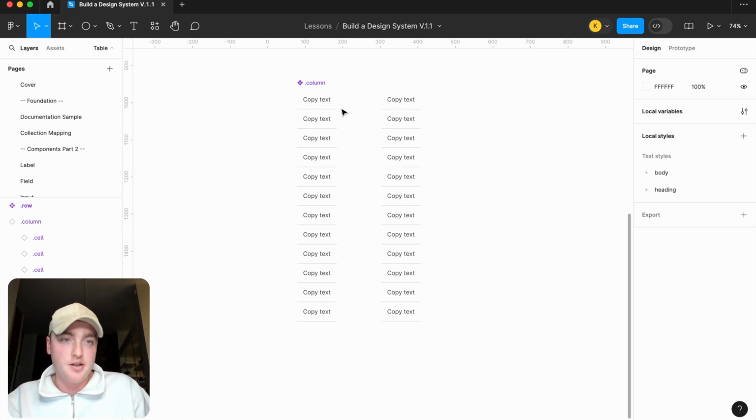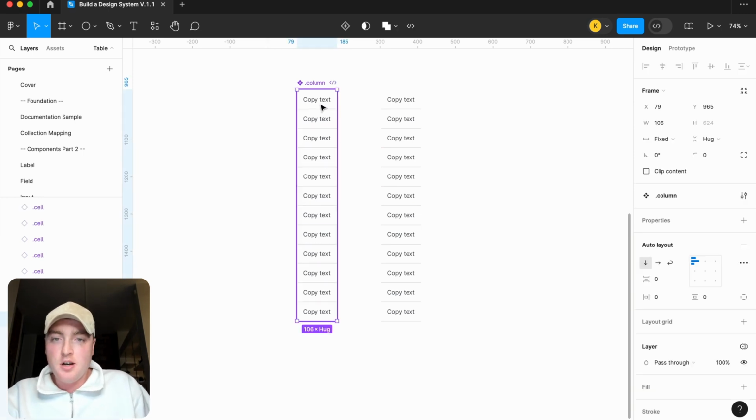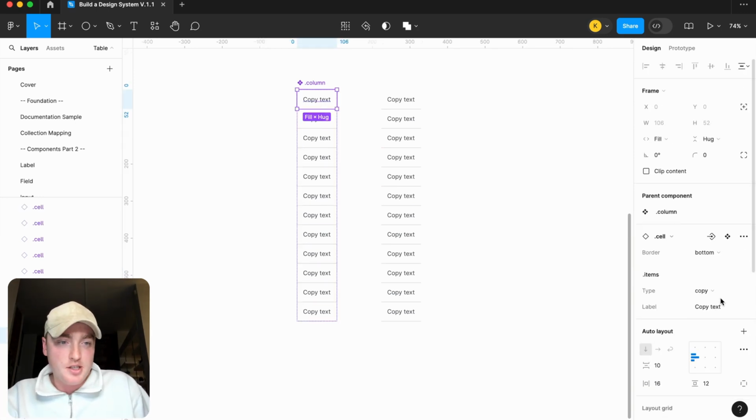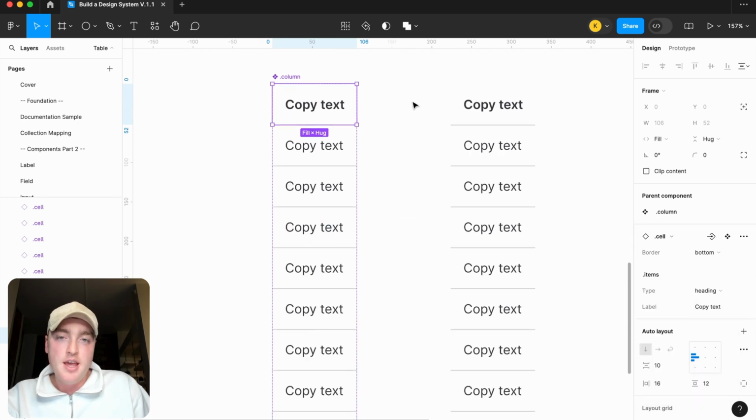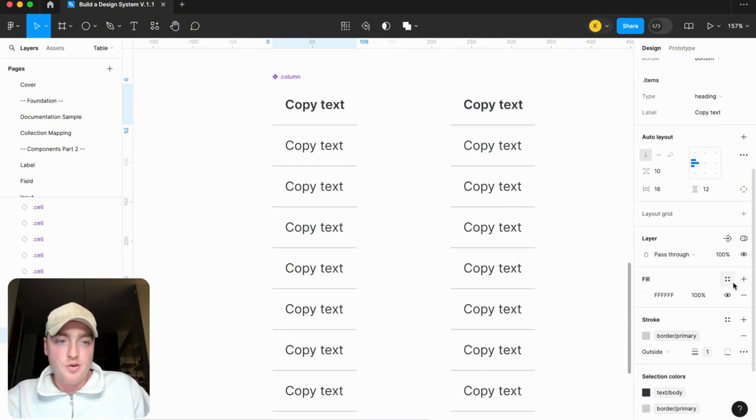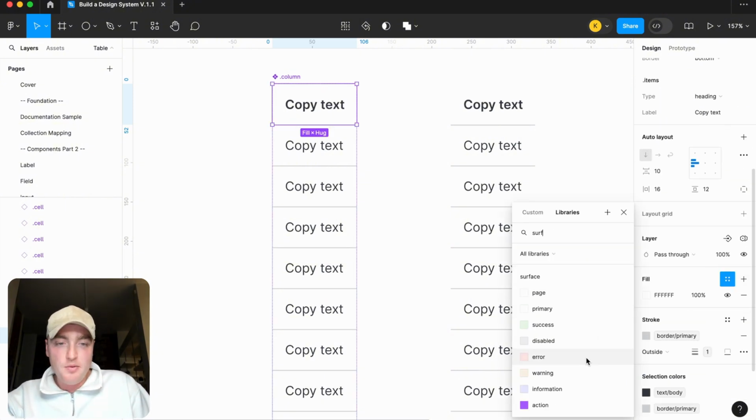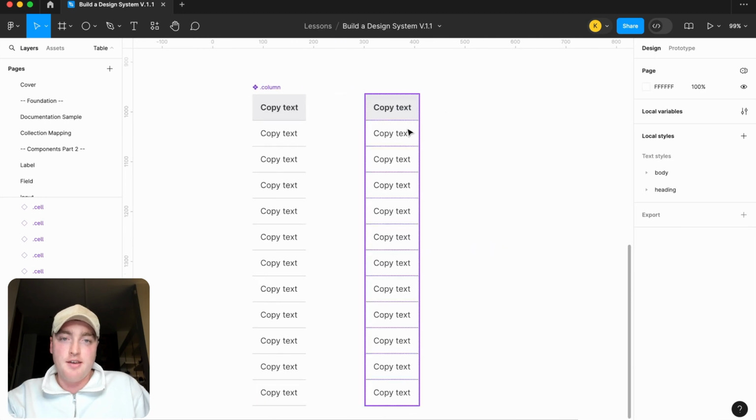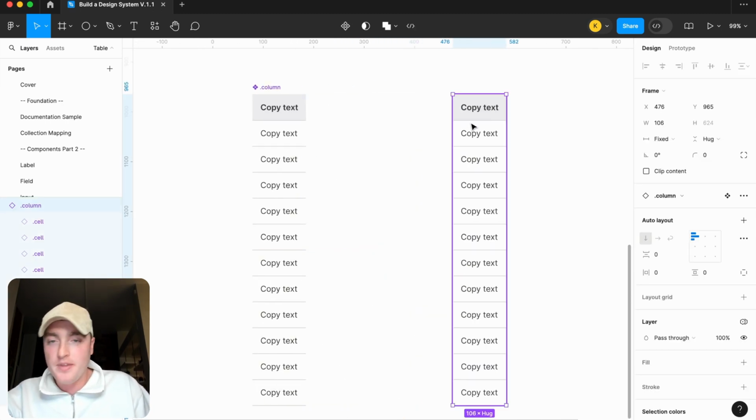Having your headings in your columns saves you a massive headache in the future. So what we're going to do is adjust this first column here from our copy to our heading, and that's going to make that text bold. Now, this is just the look and feel that I went for. Depending on the look and feel for your table components or your brand, you might want that heading to be a little bit different. And also to add some separation, I'm going to add a fill, and we're going to set this to our surface disable just to have that heading gray.